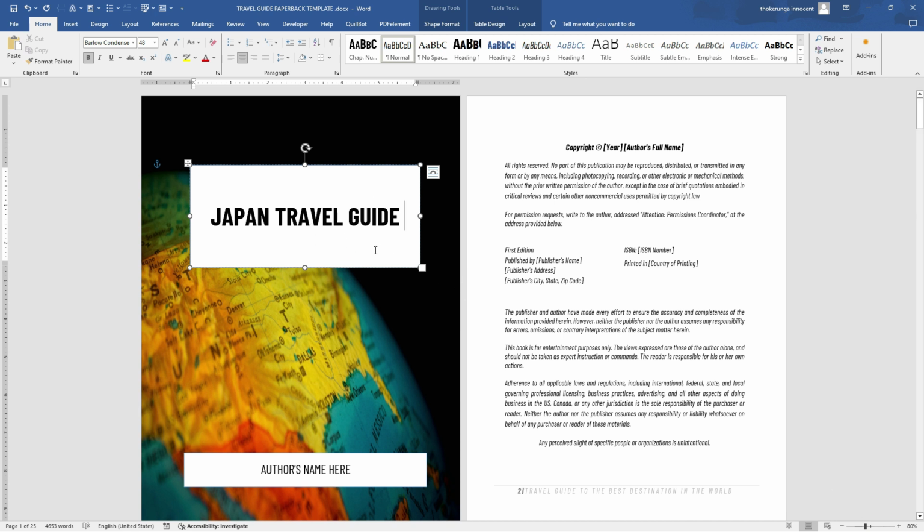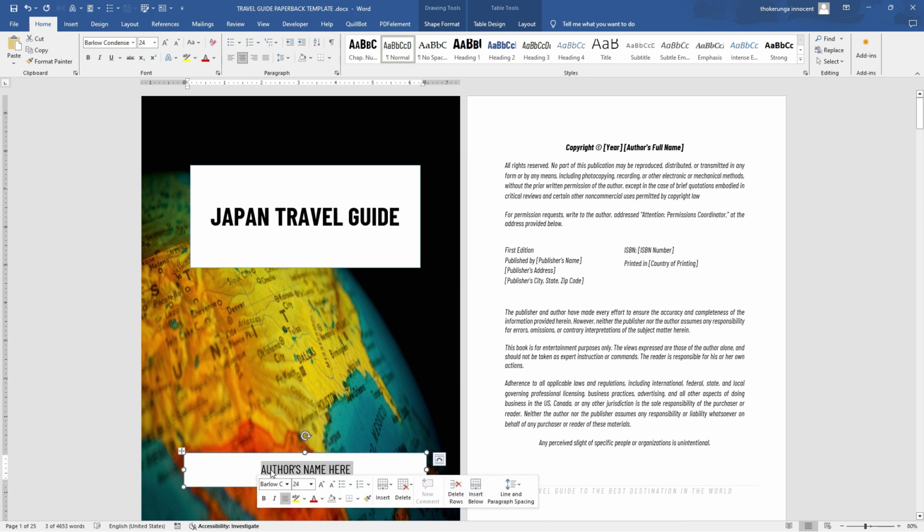Yes, so you're going to put here your book title. Don't worry, even if it is long, it will fit inside this. Then the next thing you're going to do is click here and change this author name. Maybe I'll say Graphics UG. So that will be my author name.